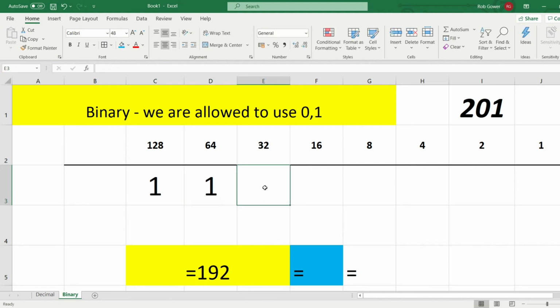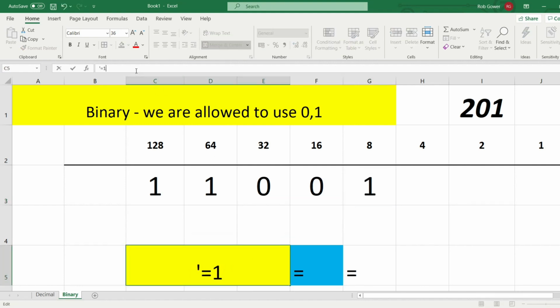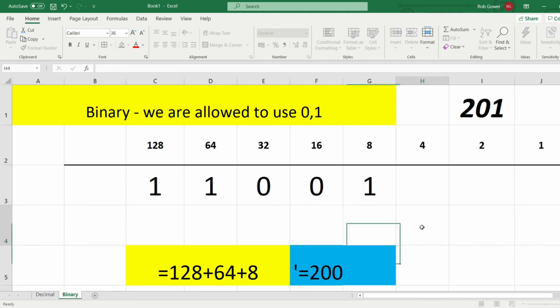Will we be using 32? No. 16? No, too much. 8? Yes, we will be using 8 because that will take us exactly to 200. Sorry, I've done this slightly wrong. So far we're on 200.